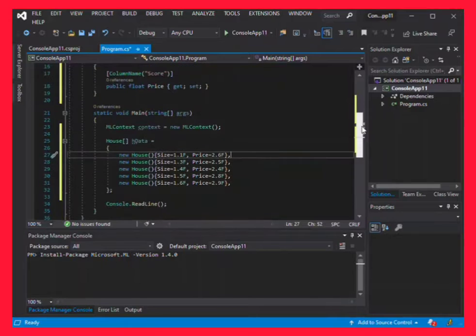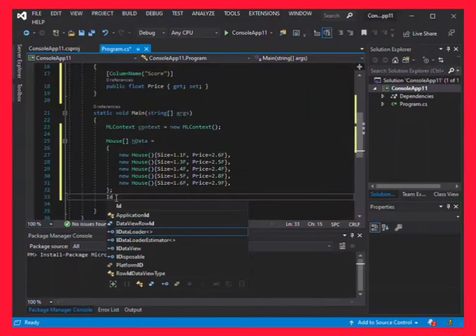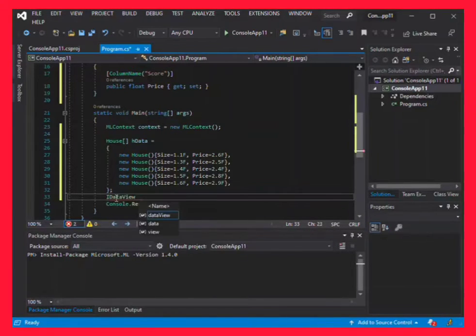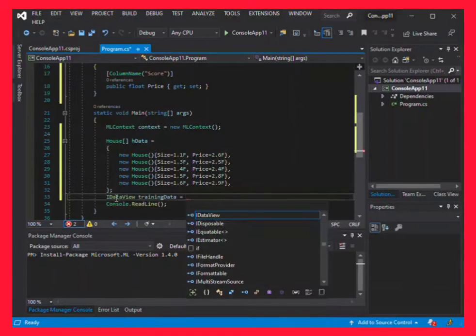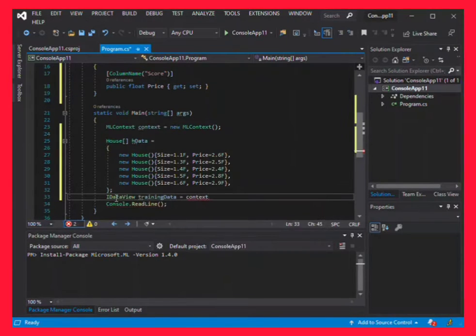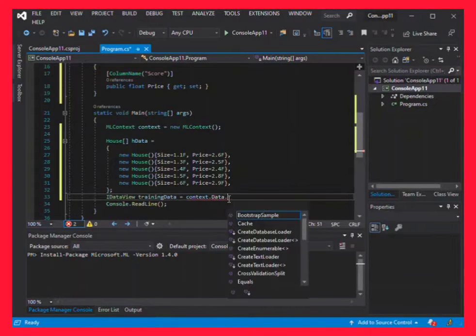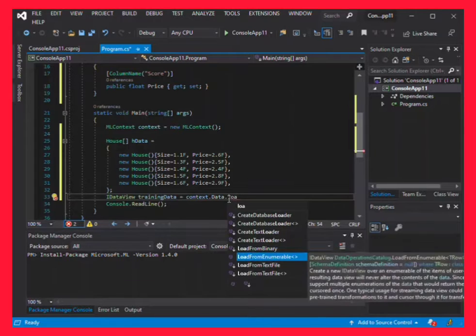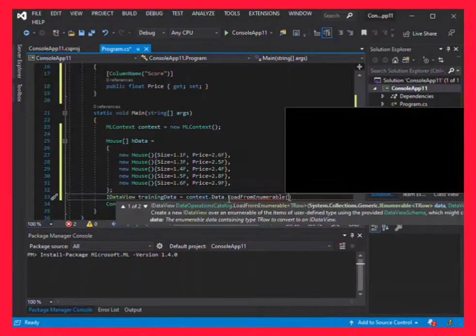So as you can see, we've got very simple sample data here, or training data, however you want to call it. The next bit is, of course, we're going to initiate the IDataView. We're just going to call this bit trainingData, and this will be MLContext.Data.LoadFromEnumerable. So here we're going to put the houseData.